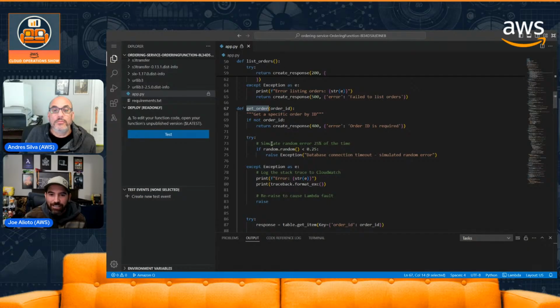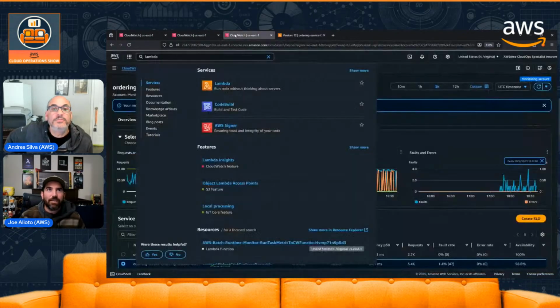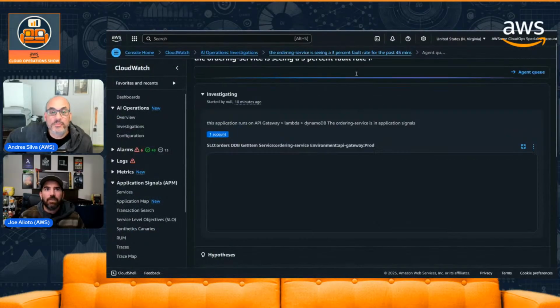I have my alias split up like 50-50 that I saw, and someone left some error simulation stuff in here. Who has this simulated database connection timeout error? Okay, someone was doing some testing and wanted to validate. This is a random example, obviously, but I'm able to identify where in the code something was happening. This should definitely not be in there.